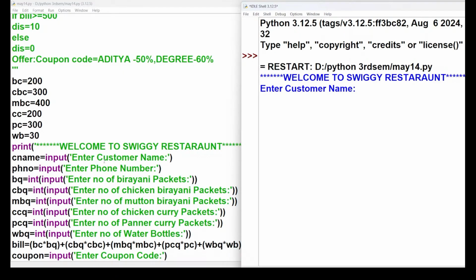Next, it asks you to enter C name. C name is nothing but customer name. When you enter the name, it is stored in C name. I want to enter the name Ramarao, so the name Ramarao is stored in C name. Next, it asks you to enter the phone number. This phone number is stored in PHNO. It is just collecting the data from the end user.